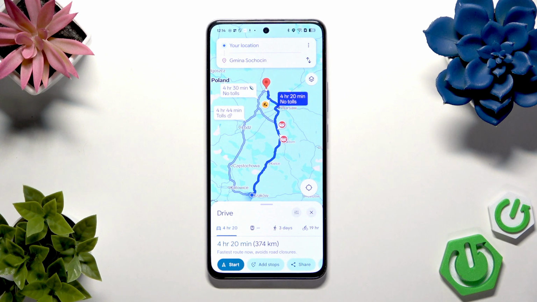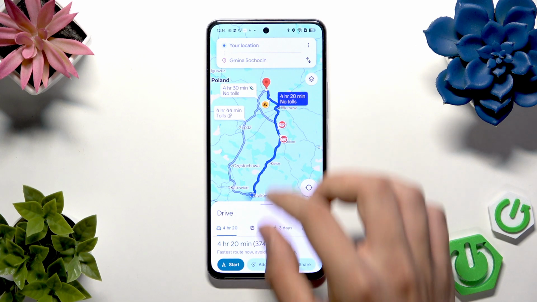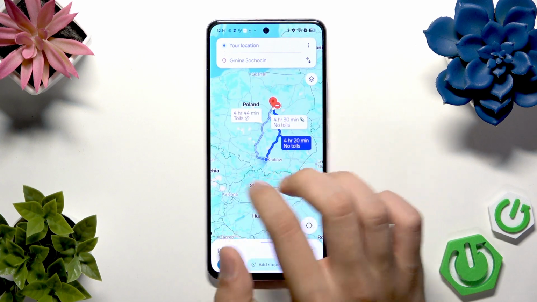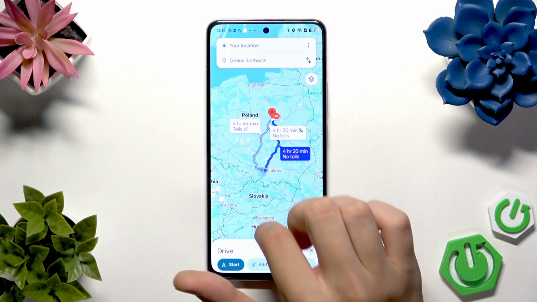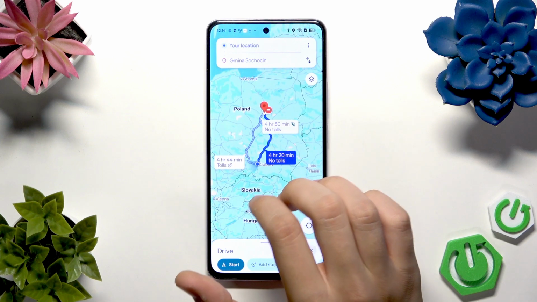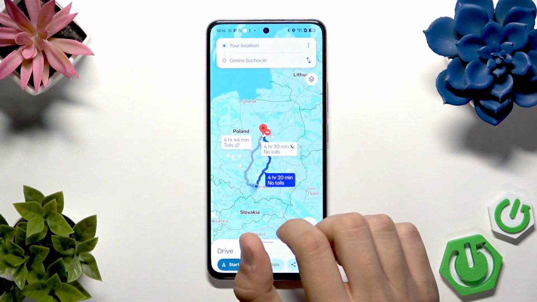And now you just have to wait, because I've selected maybe not a very large area of Poland, but as you can see, it might take a while. Don't worry, it will not take that much time.